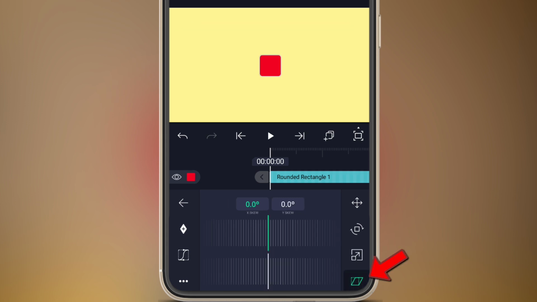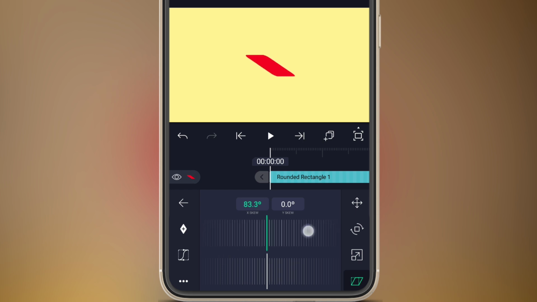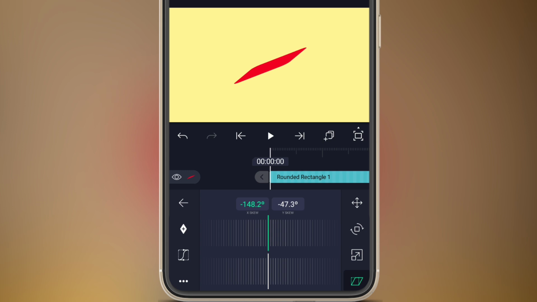Next is skew. Skewing in Alight Motion allows you to manipulate the perspective of your graphics and create dynamic visual effects. It is used for adding depth and dimension to your projects. Experiment with different skewing variations to discover unique visual styles that set your work apart.